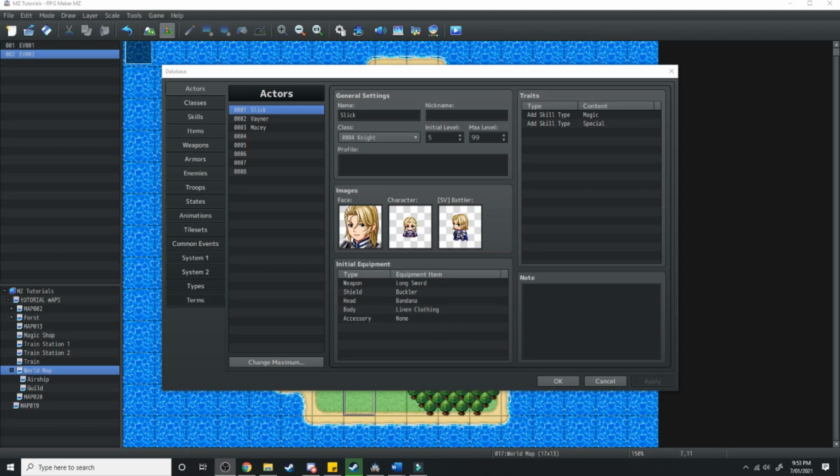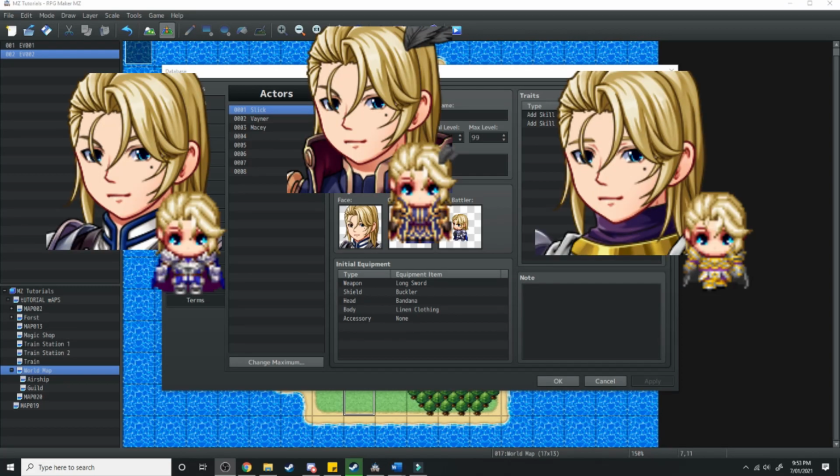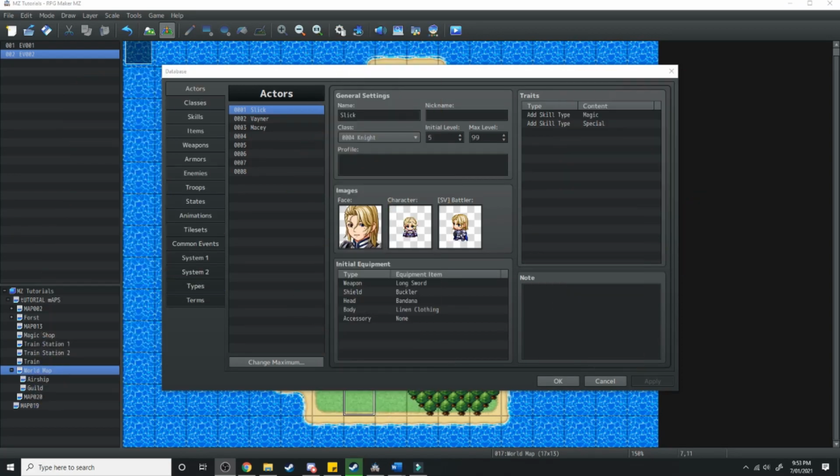I've created three different graphics for him: face graphics, character graphics, and SV battler graphics, and these are to represent the different classes.